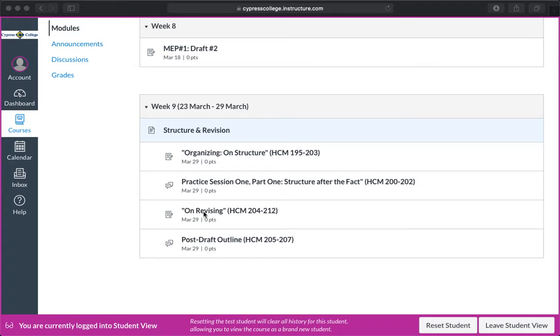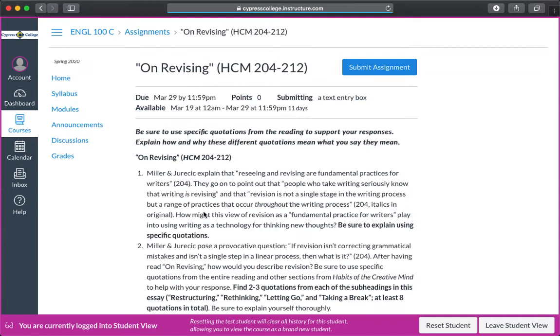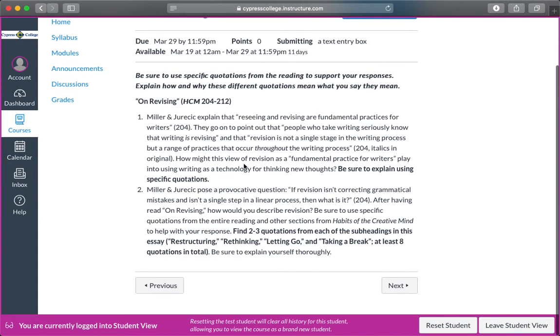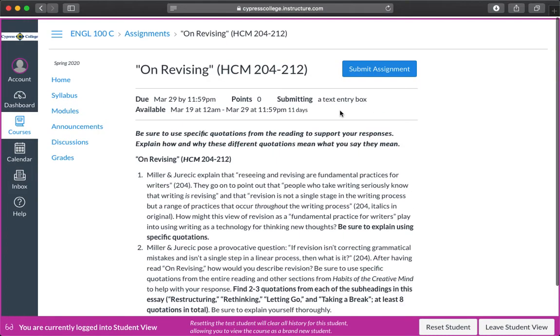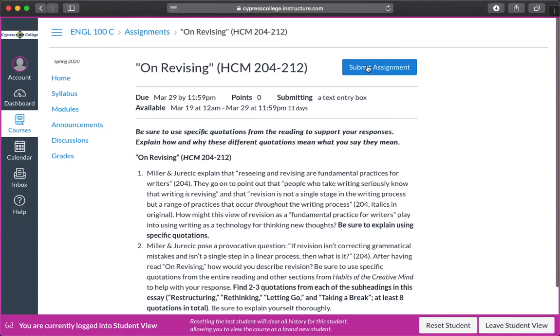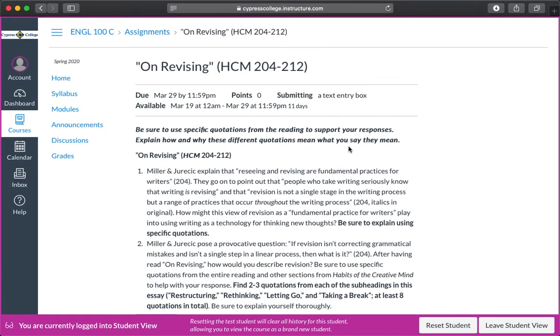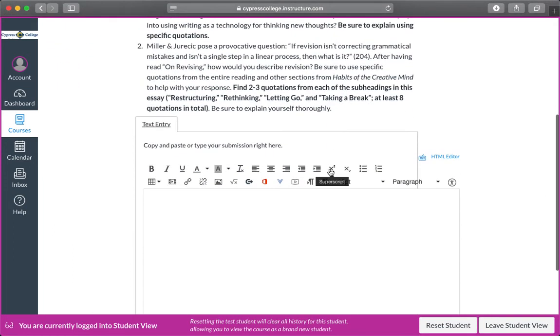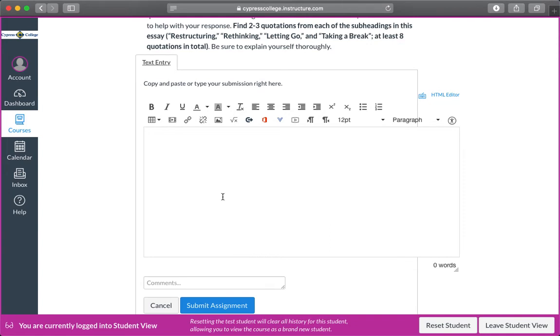So I'm going to click on revising. This looks very similar to the previous set of reading response questions. When you're ready to submit your responses, click on Submit Assignment. And then, of course, that text entry box will appear. And again, you'll just want to go ahead and copy and paste your responses in there once you're ready to do that. And then you'll go ahead and click Submit Assignment.